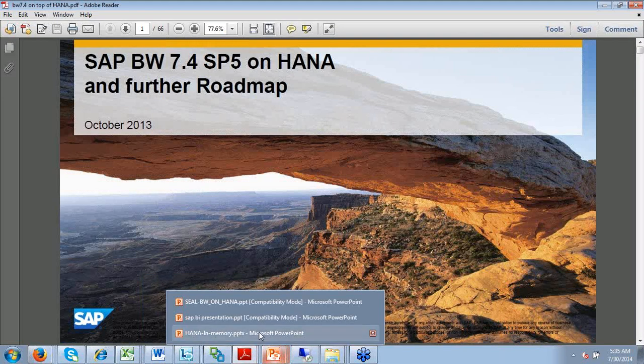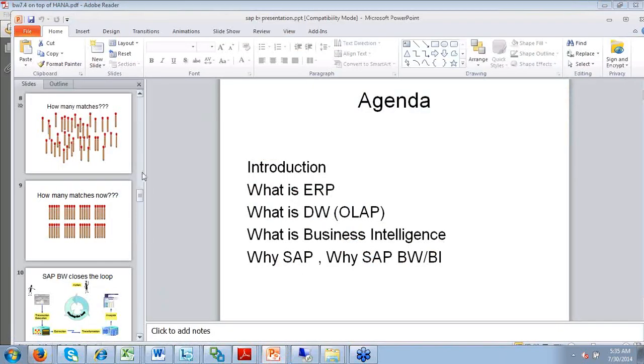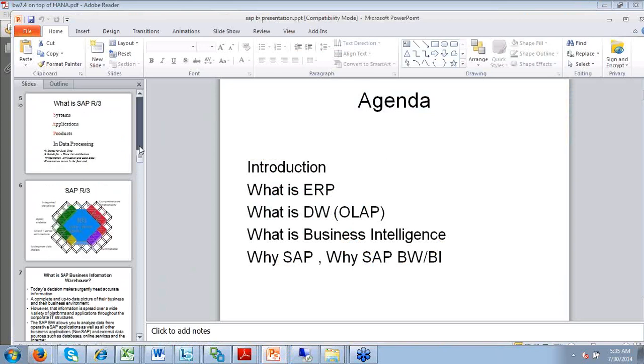I don't know how many of you have an idea about BW, so just to give you a brief of what BW is. BW is a warehousing solution from SAP, or the analytics solution from SAP, from before you had SAP HANA as an analytics solution. BW has existed for almost a couple of decades or more.